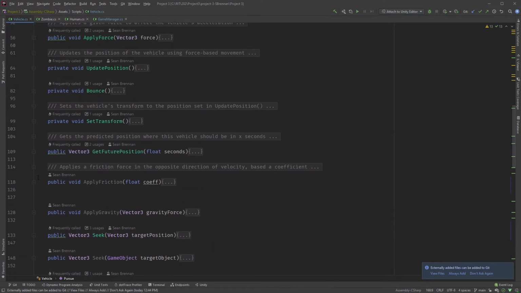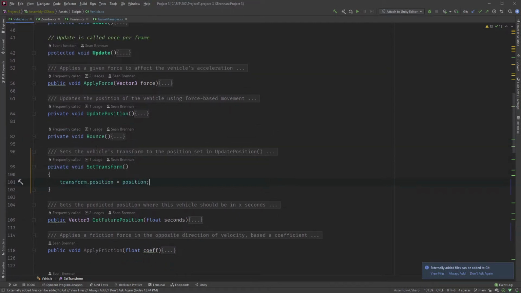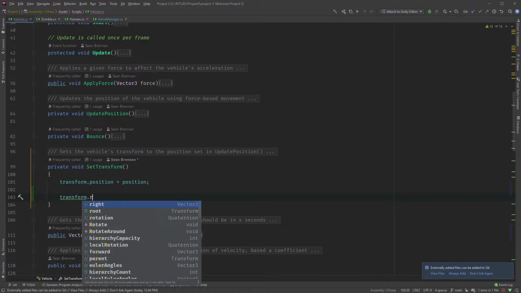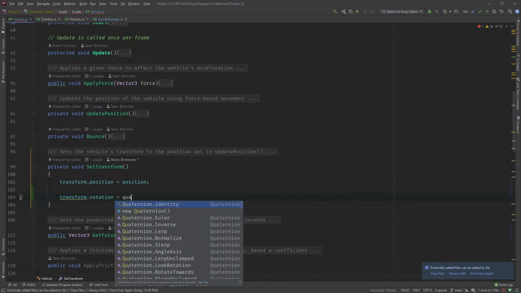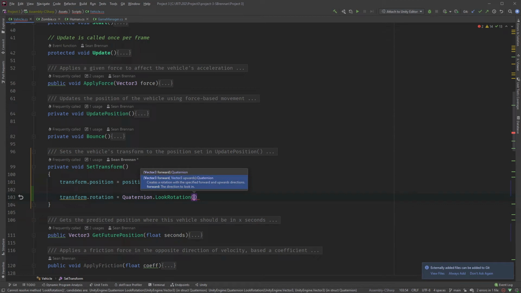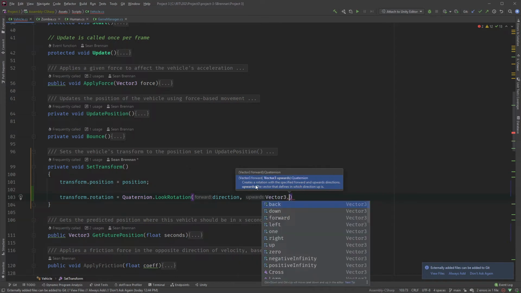So that should be in my set transform here. I want to set the rotation of it as well. So I'm just going to say that my transform.rotation is equal to Quaternion.LookRotation. I want it to look in the direction that it is moving in. So for my forward vector, that is going to be my direction vector, and my up vector is going to be the world up. So just Vector3.up.